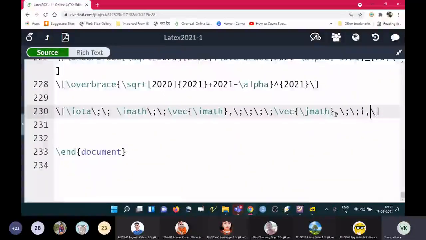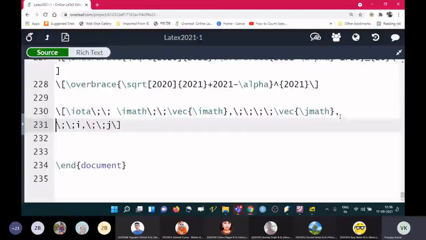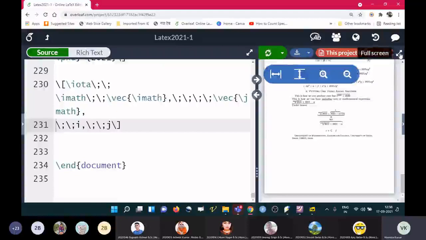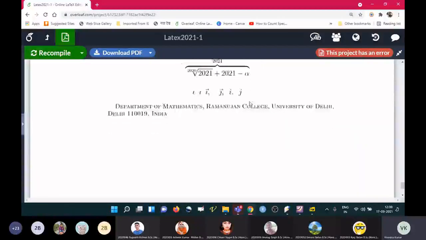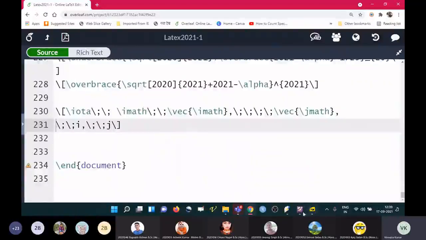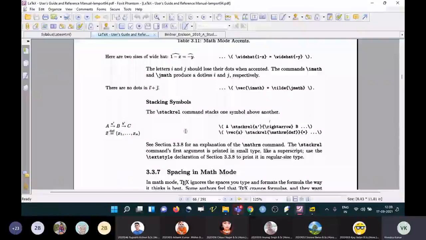I. Fine. And then you want j also. And this is a backslash and semicolon I am using just to produce what? Spaces. All right. Many kinds of spaces I have shown you in previous lectures, how we can produce horizontal space. Okay. You see, i and j, they have come differently. Right. So this is iota. And then stacking symbols. Stacking symbols means one symbol over another symbol.